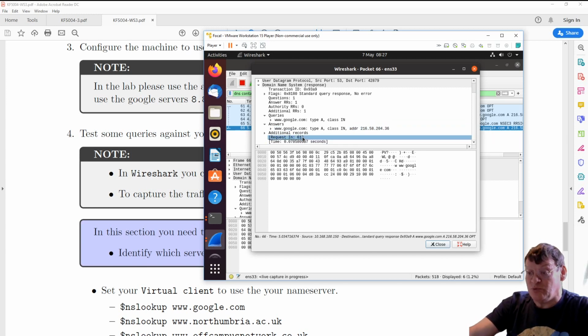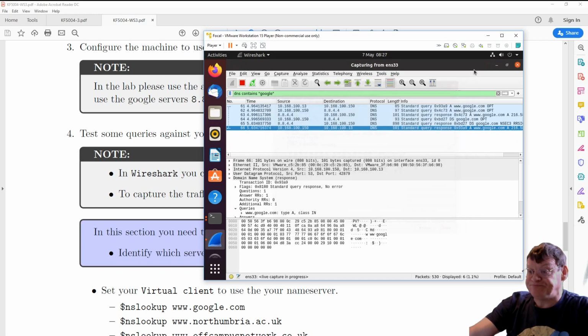Request was in 61, and the answer is in packet 66. So what are the packets in between? Well, my machine spoke to my DNS server as it should. But notice the server then spoke to 8.8.4.4. 8.8.4.4 then came back with a response. At that point, we jump to here, and the server then supplied me with the result. So the caching server has sat in the middle and done the work for me.